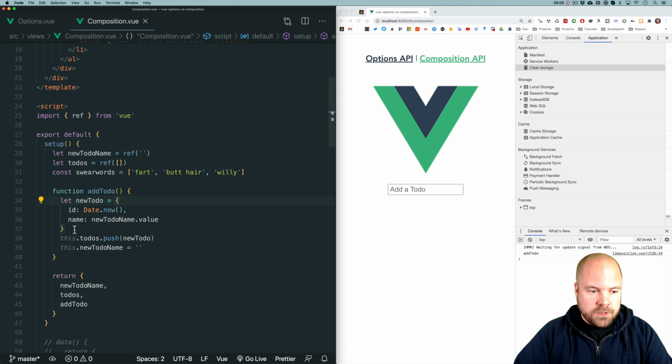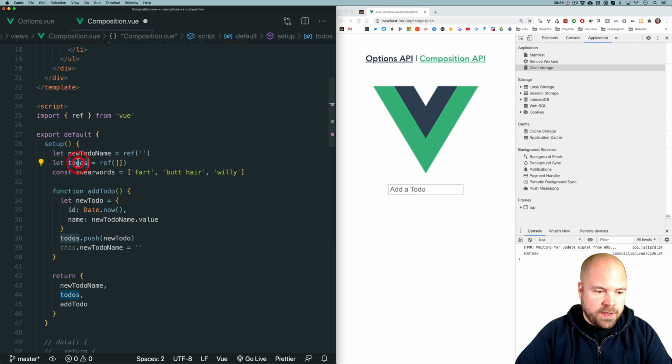And I'll save that. So we've set up our new to do object, and we then want to push it to this to dos array. So again, we don't want to use this dot to dos. We just want to push it into this array here. And again, the value of this ref is going to be at to dos dot value, not just to dos. So we need to change this to dos dot value dot push. And we then push this object there.